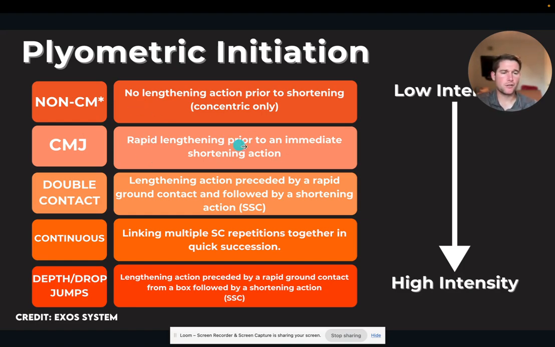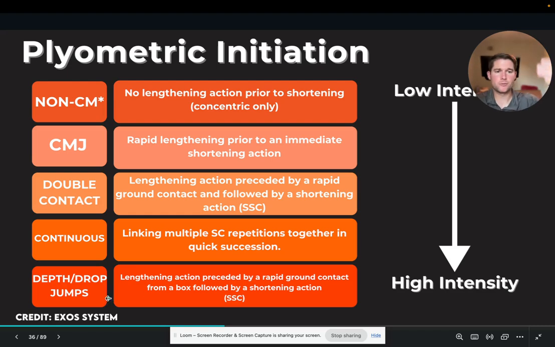I'll have videos of all of these to follow, just to really help explain, because some of the verbiage is a little bit confusing. Then we have our double contact, which the video will be better to explain. Our continuous, where we're just linking multiple reps together. And then our depth and our drop jumps, which are going to be the most intense, which we already talked about a little bit with Verkoshansky's work and the shock method.